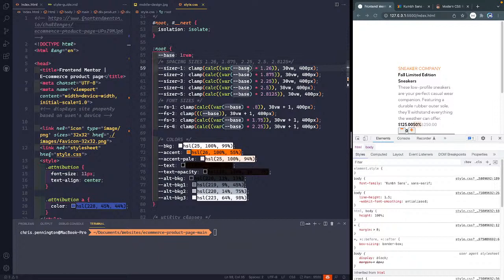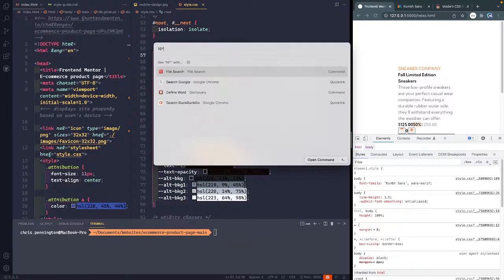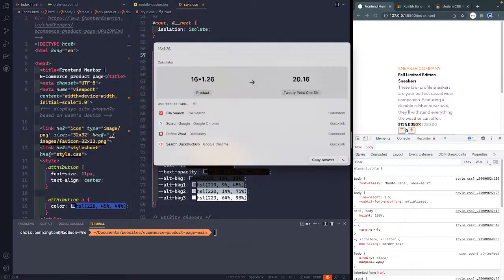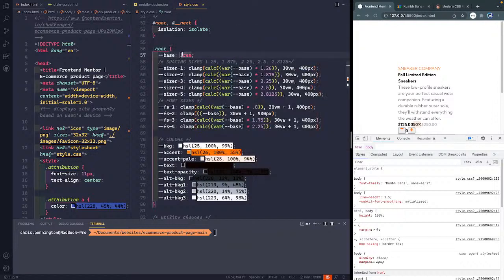So, no, they weren't. 1.26. The first one would have been 20. Right? So, like 16 times 1.26. What am I doing wrong here? 1 rem. It should be 16 pixels times 1.26.